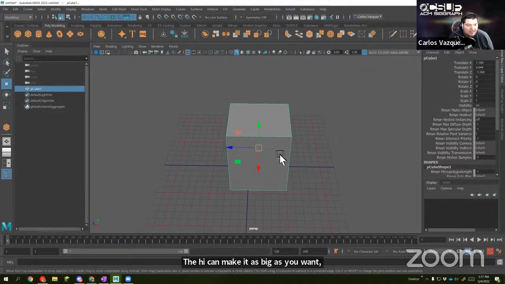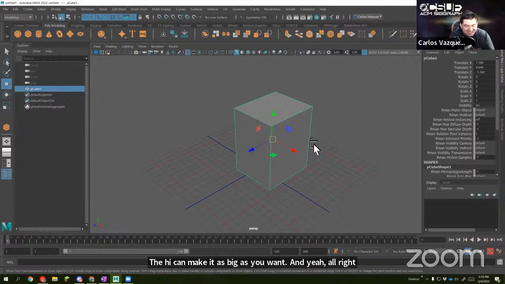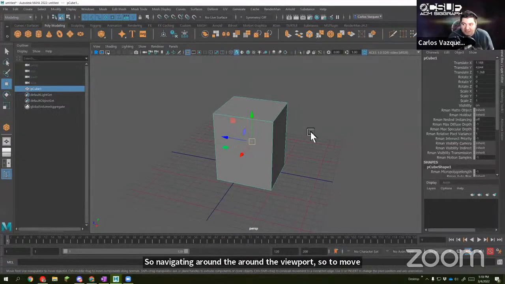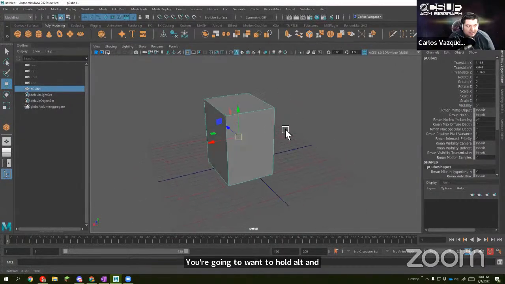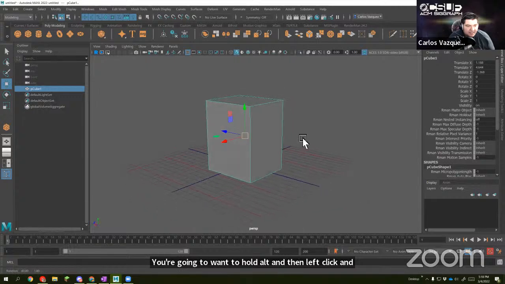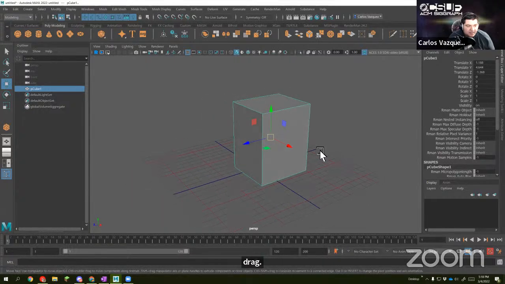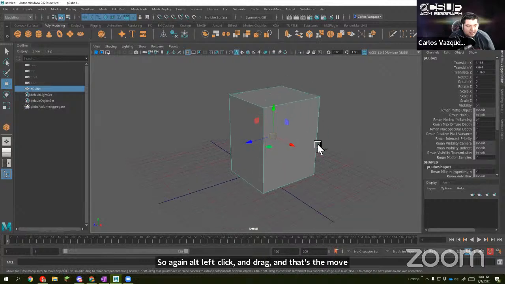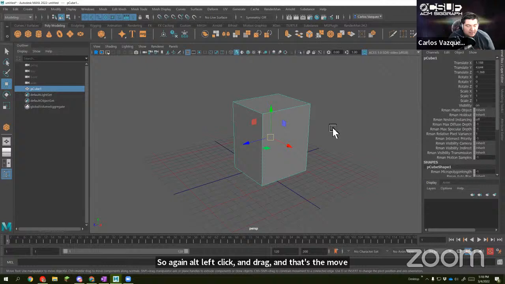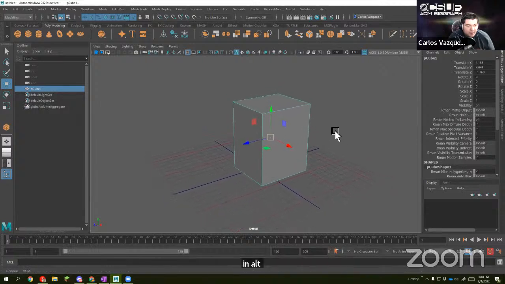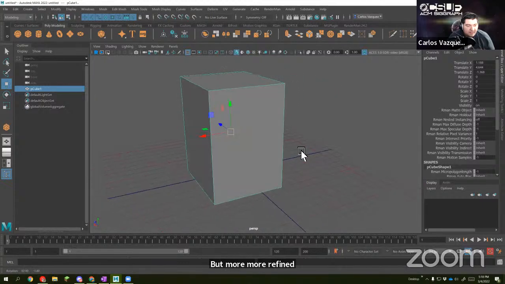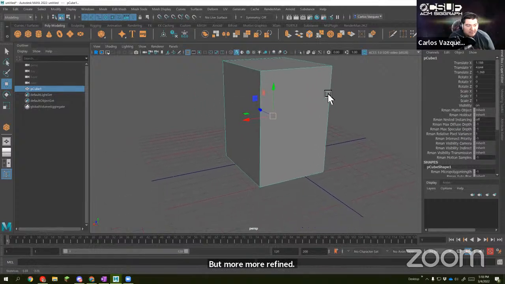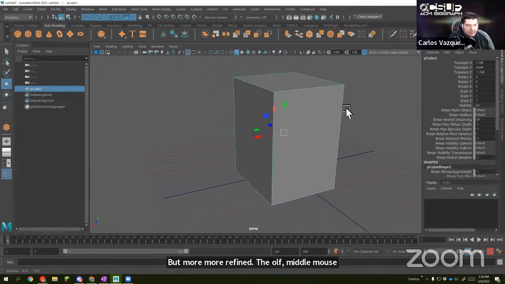And yeah, all right. I forgot. So navigating around the viewport. To move around the camera like this, you're going to want to hold Alt and then left click and drag. So again, Alt, left click, and drag. That's to move around the camera. Alt, scroll wheel, zooms in. Alt, left click, also zooms in, but more refined. And Alt middle mouse button will pan around. This comes in handy.